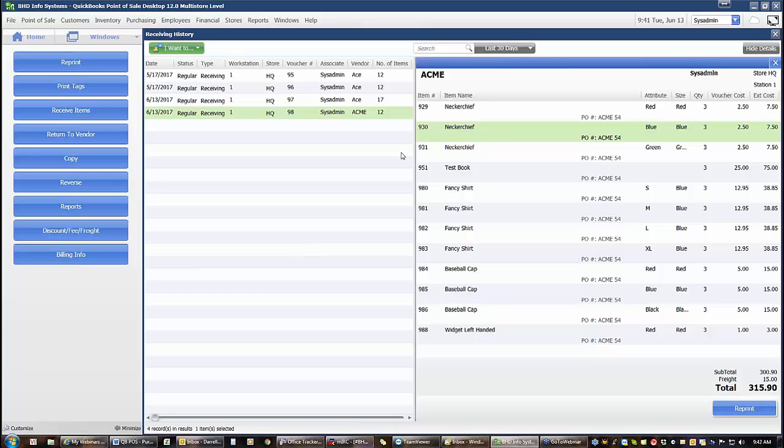It's important, if you're interfacing your QuickBooks Point of Sale with your QuickBooks accounting, that you add that billing info. When you add that billing info and add that invoice number and invoice date, it will send it over to your accounting so that it shows up in your accounting as a bill to be paid.